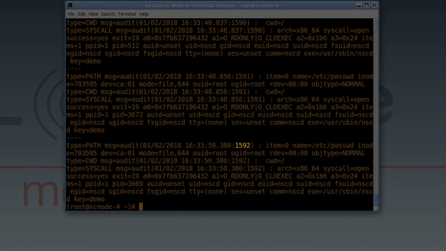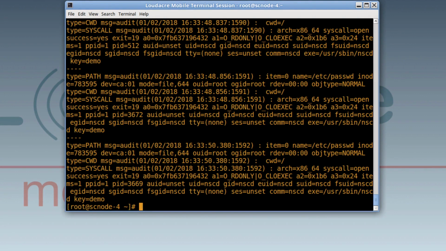The ID for each audit event follows the colon that's shown just after the timestamp. In fact, there are 3 different events. That's because edits to the system password file are actually handled through a file locking scheme that involves making a copy of the file, modifying the copy, and then replacing the original.